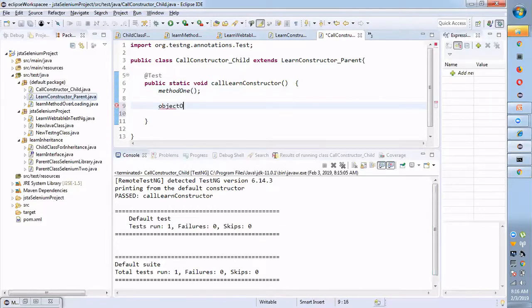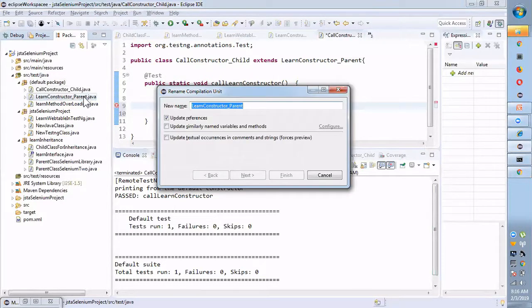Object one. Guys, please go on mute. I am hearing noises. So this is my variable. This is my object, and I'm creating it with the new keyword. So what is the class that I'm creating the object for? I have to give that class name here. So this is the class name.